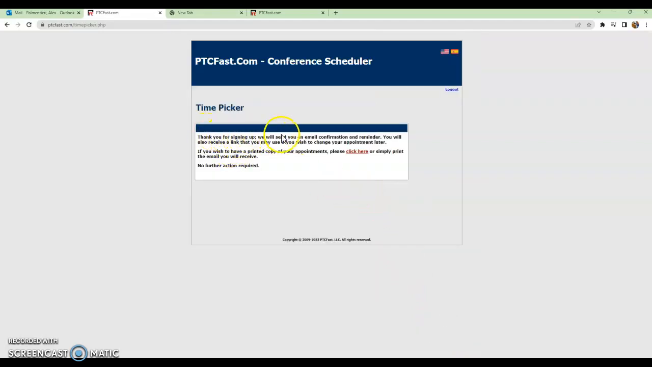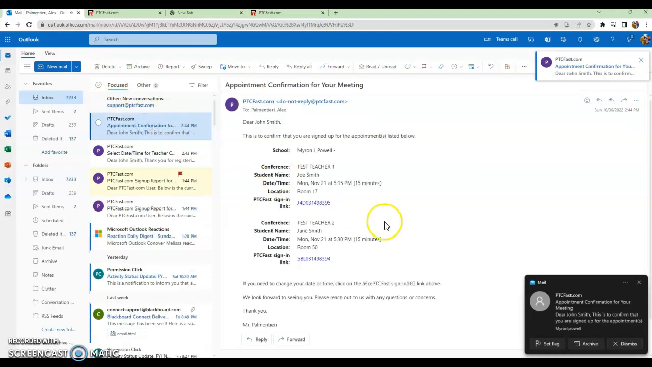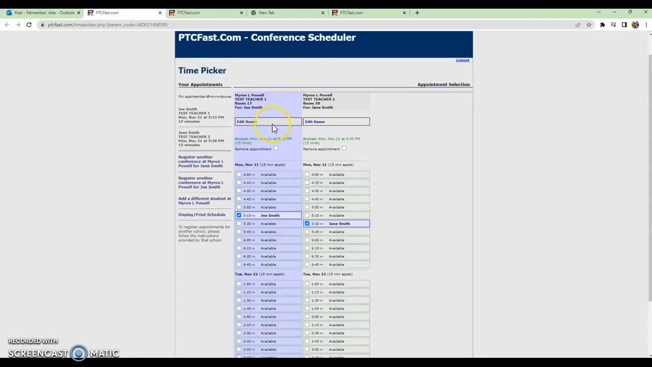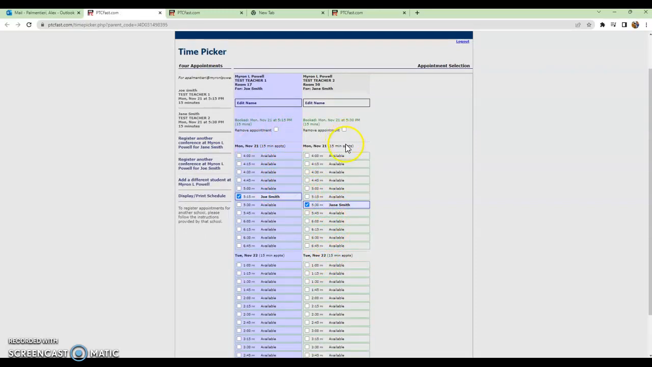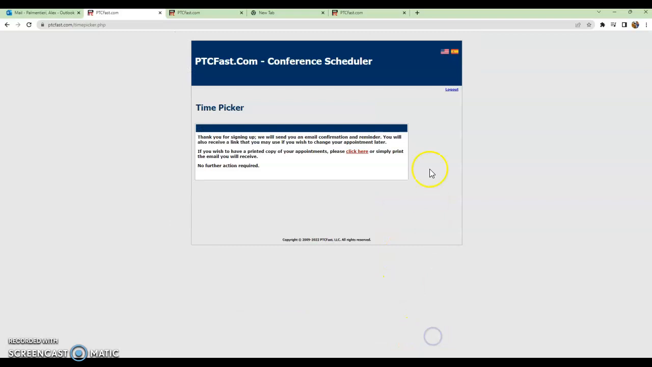Now here it says thank you for signing up. We'll send you an email confirmation and reminder. There's the email confirmation. Now if I do need to change anything, I can click on my PTC Fast sign-in link, and that's how you can change the time of your conference. Okay, you can remove your appointment if you don't need it anymore. But that's how the PTC Fast conference selection tool works.